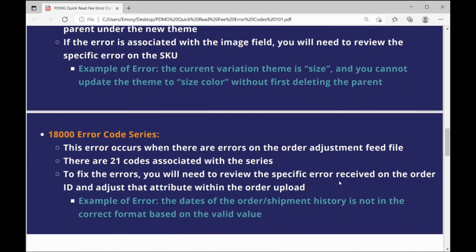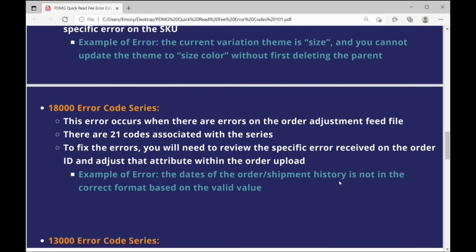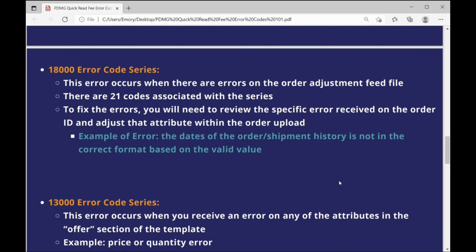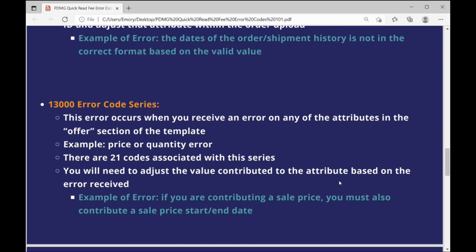Okay, next is the 18,000 error code series. This error series occurs when there are errors on the order adjustment feed file, 21 codes in this series. To fix the errors, you will need to review whatever specific error you received on the order ID and just adjust that specific attribute within the order upload. An example here, the dates of the order or let's say shipment history is not in the correct format based on the valid value.